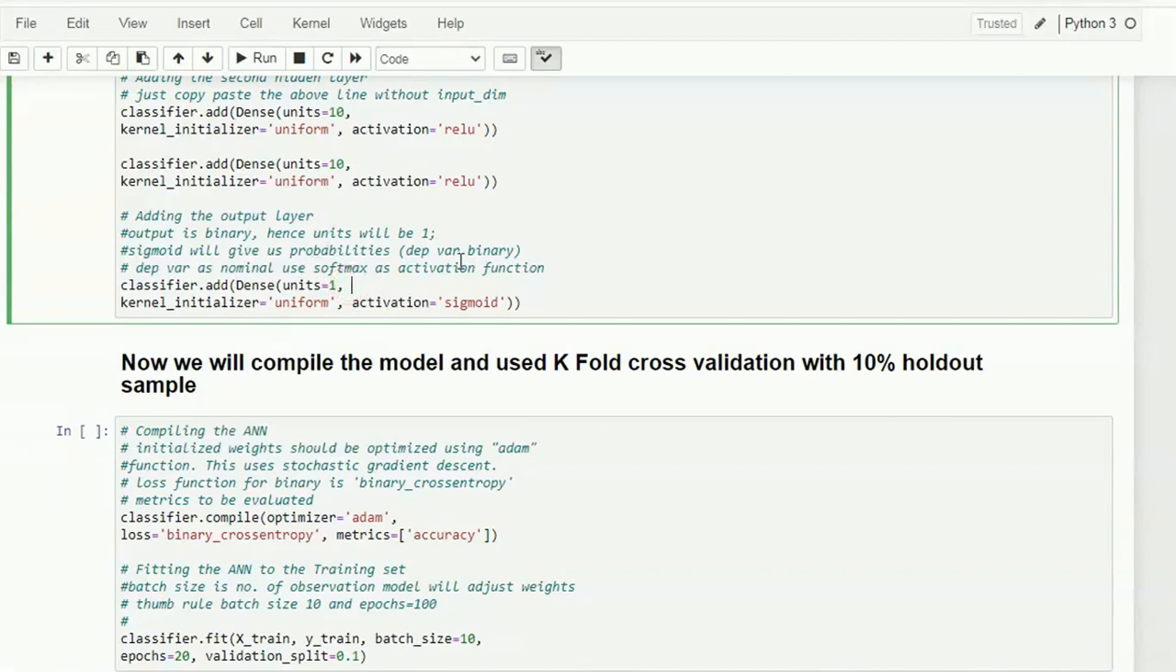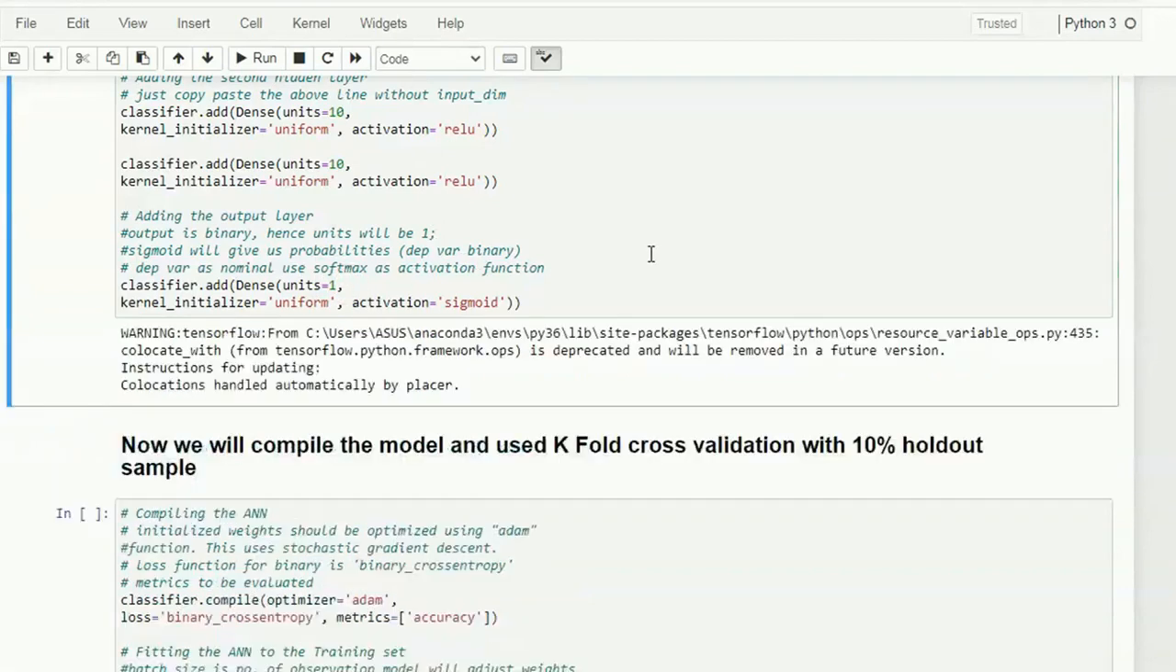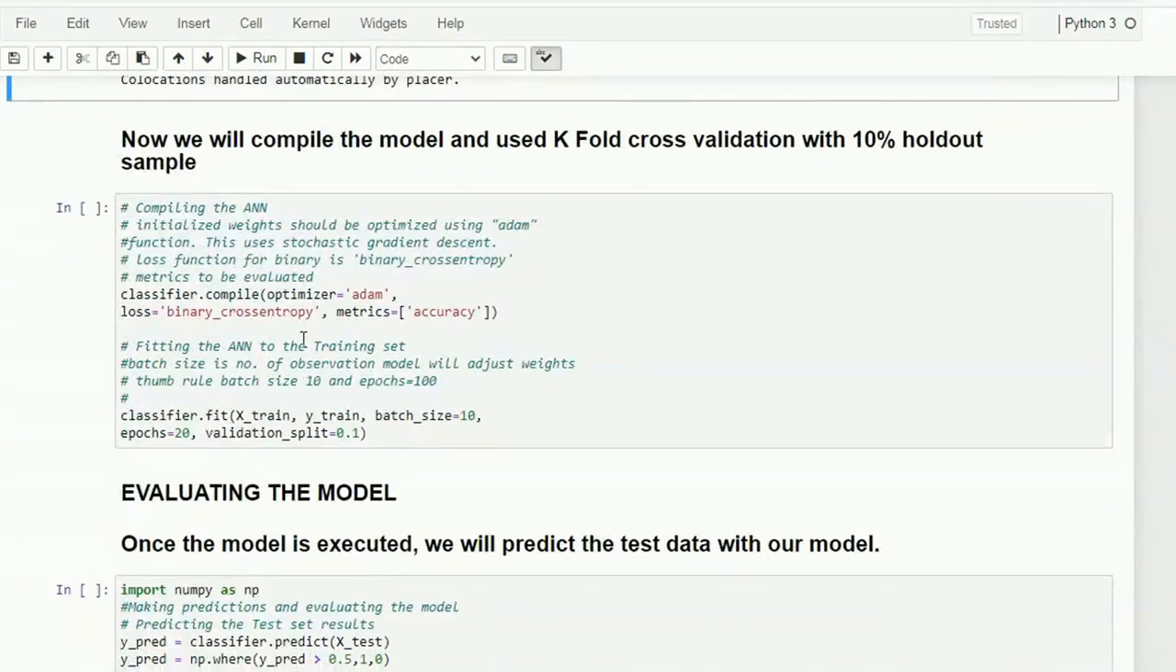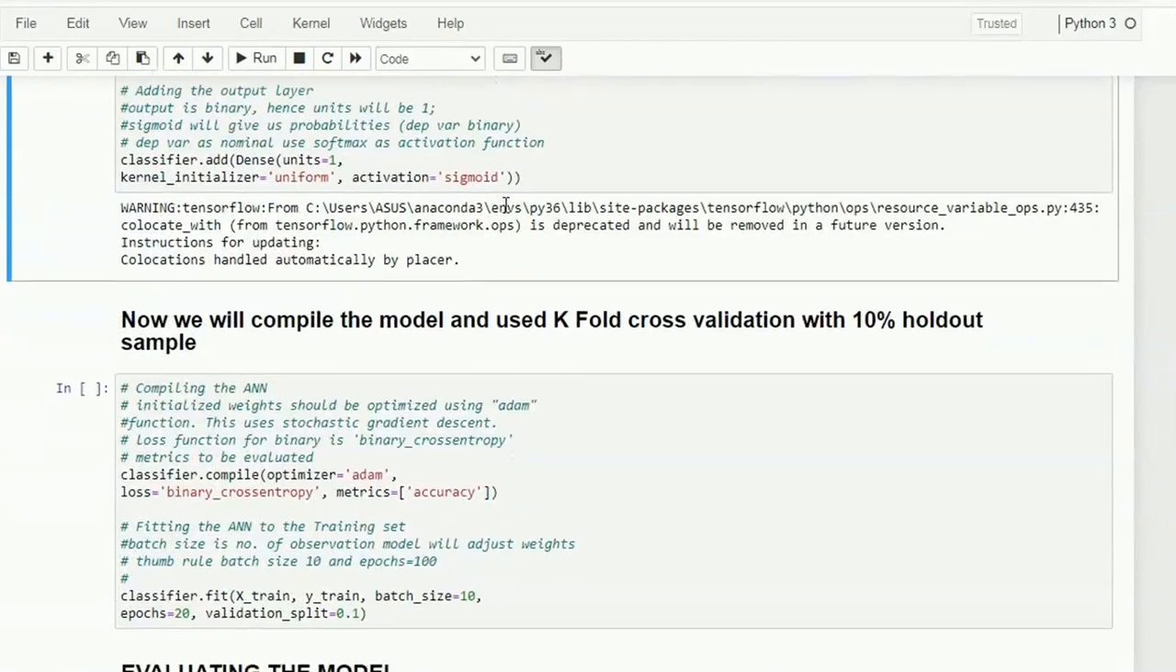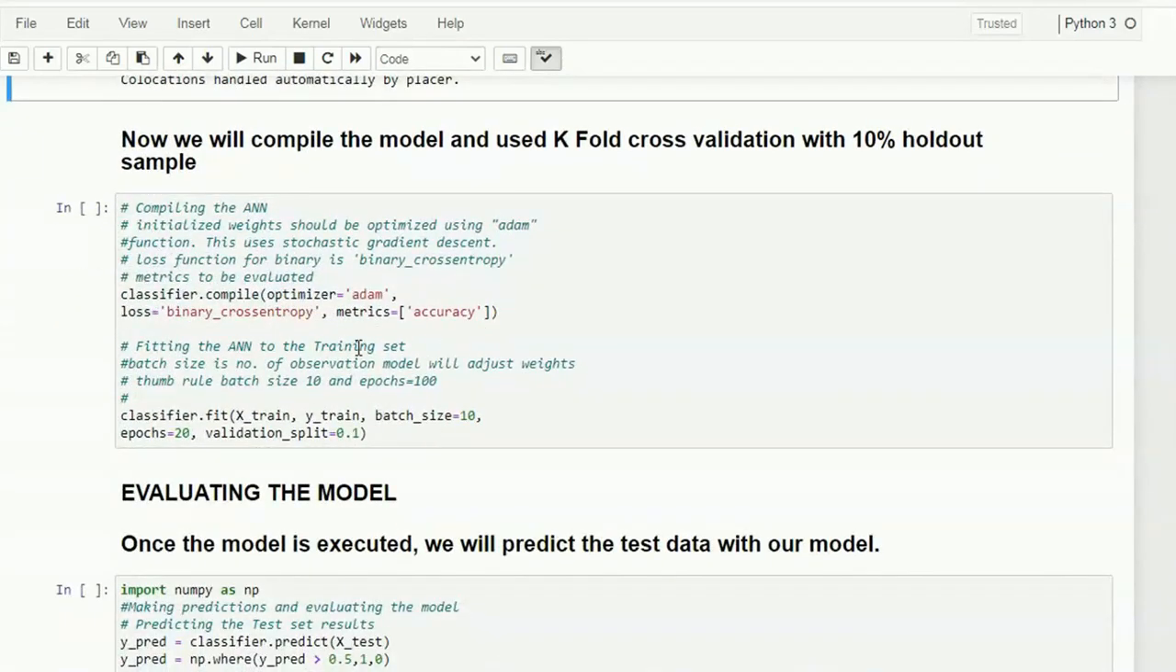No need to change that. I'm going to run this one, just run it, and then all my settings have been done, and now I'm going to compile it. I'll actually run it on my data set.